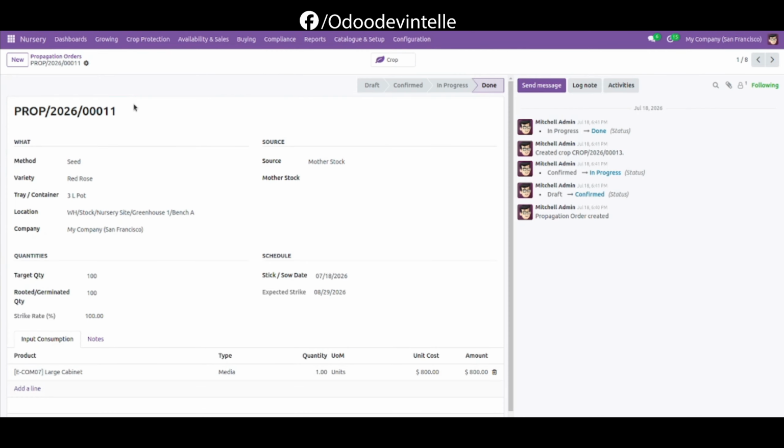For example, if you sow 100 red roses seeds in the 3-liter pot on bench A, you log it here along with the media cost, like an $800 cabinet media fee, to track your starting production expense.